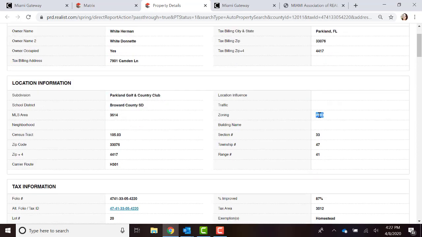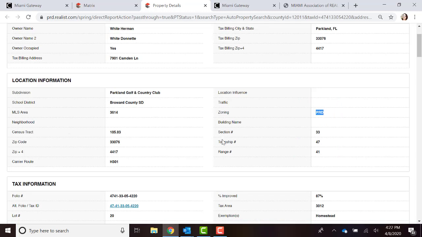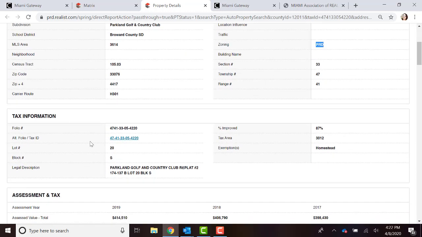The zoning information can also be found here, and the section, the township, and the range, which make up the folio number. You do have the complete folio number as a live link, so if you click on it, it will take you to the appraisal webpage. We have the complete legal description, and any exceptions that were done in the taxes can be found here under exceptions. So we see that they have the homestead.